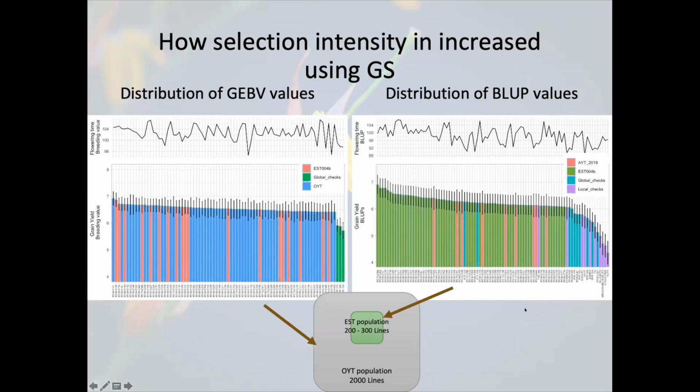So it's just like a description. Like most people would ask, okay, can I just analyze the trial and pick the best lines? You can do that.